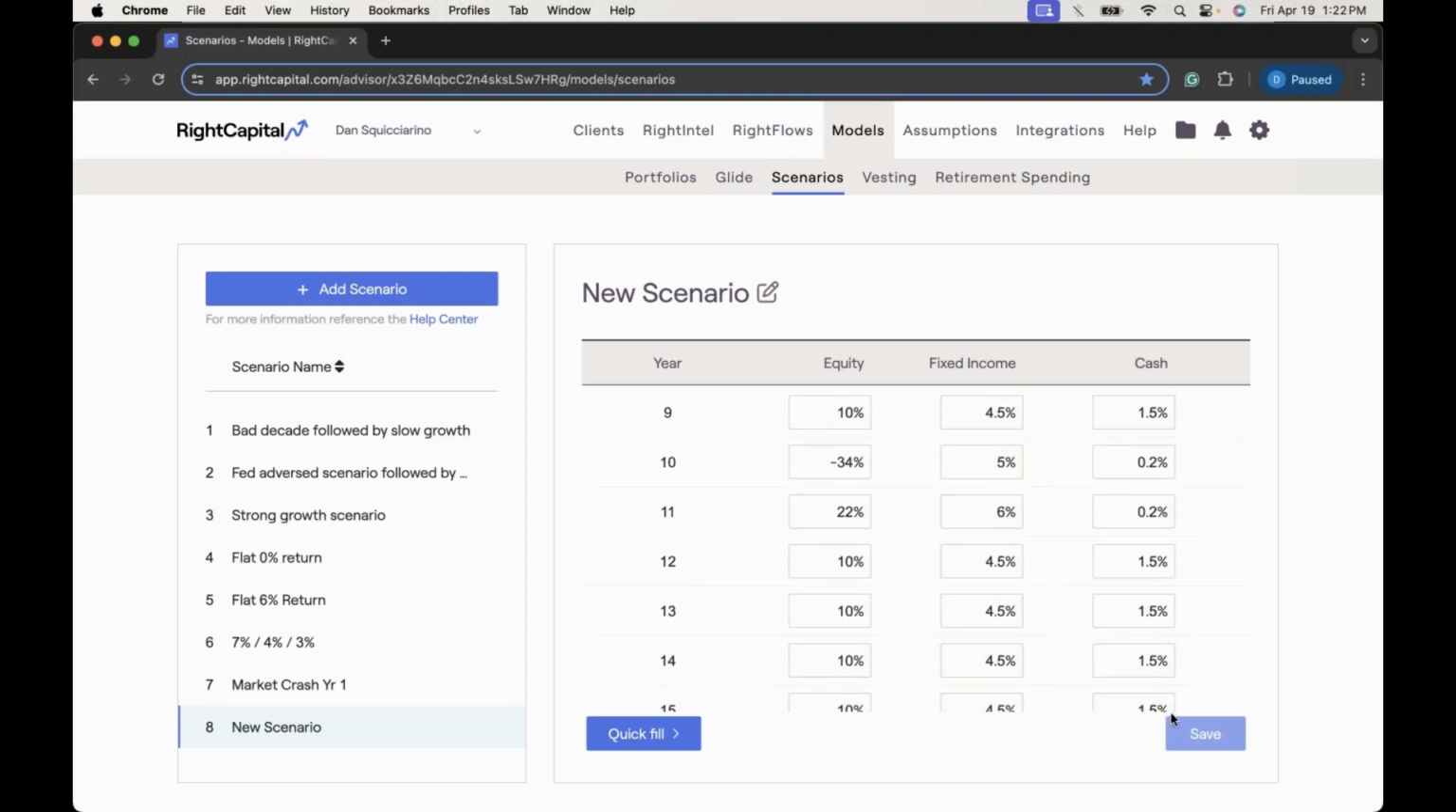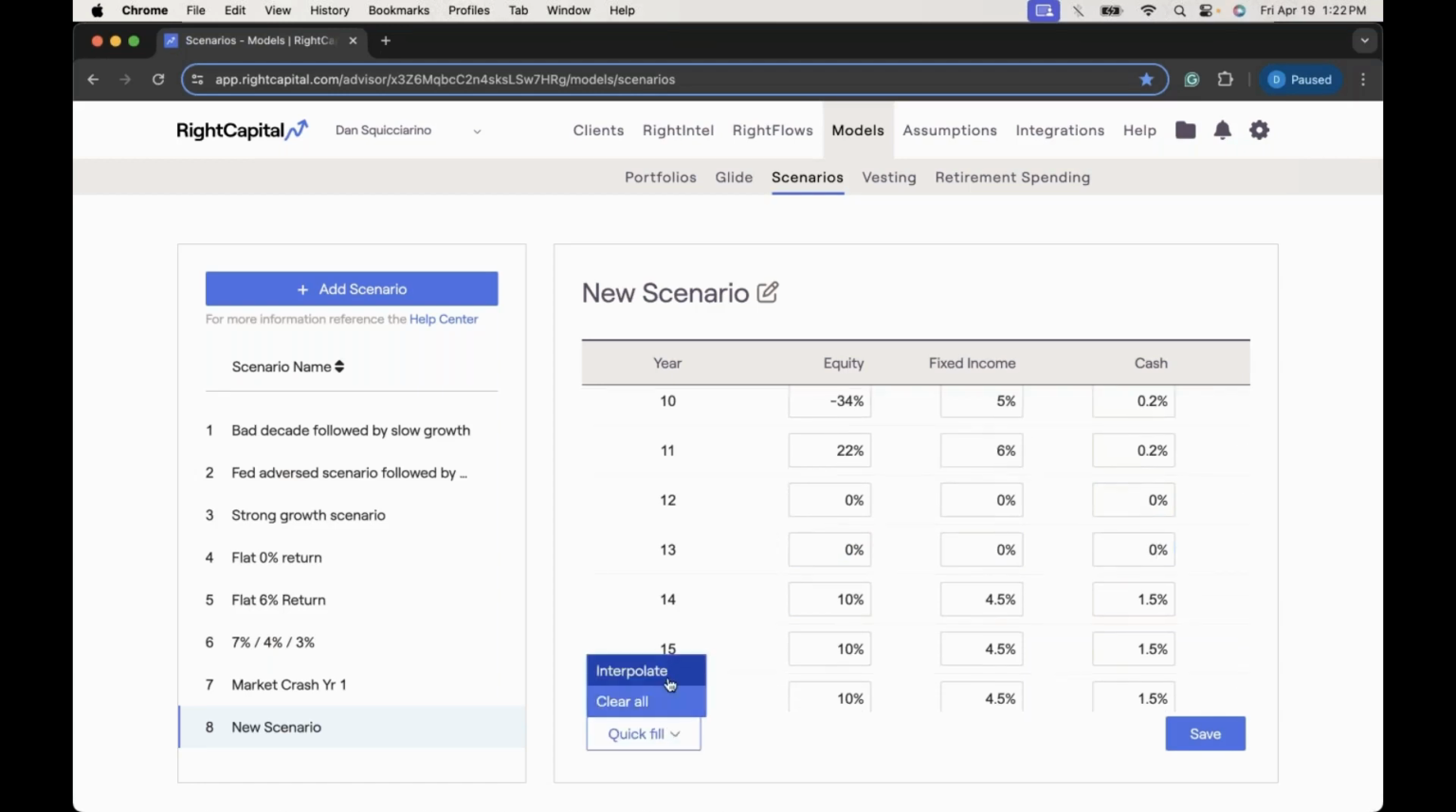As you may have noticed, I've gotten into the habit of clicking that save button every time I make a change here. If you find it easier, you can also press enter on your keyboard rather than physically clicking the save button with your mouse, just to make sure that your changes are being saved every time you change one of these values here. And then the last thing I'm going to do here is just interpolate those values.